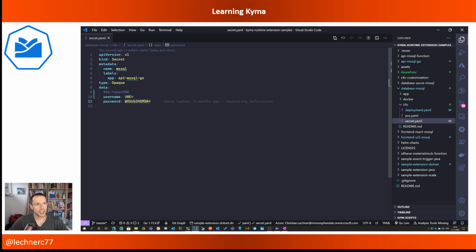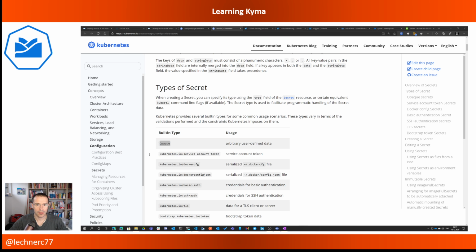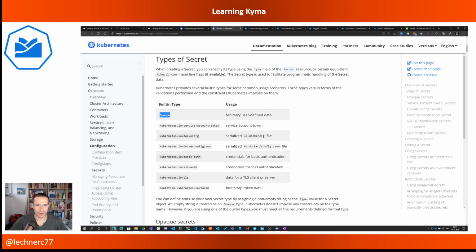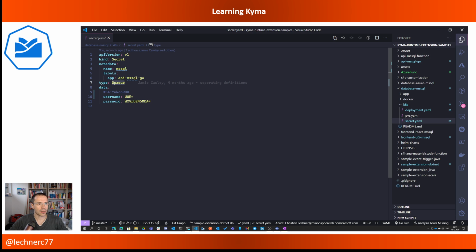Now let's take a look at the secret.yaml. That's new. So here we have a secret, a special resource definition within Kubernetes. We give it a name as usual, we give it a label. And here we now have the type that I mentioned before, this opaque type, which is arbitrary user-defined data, which are basically name-value pairs.